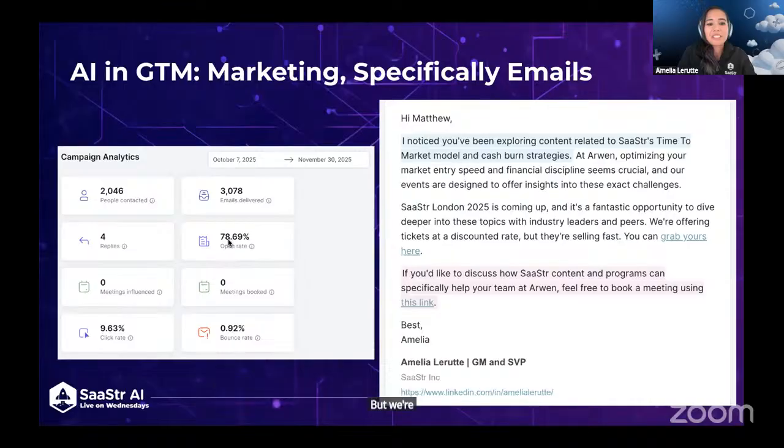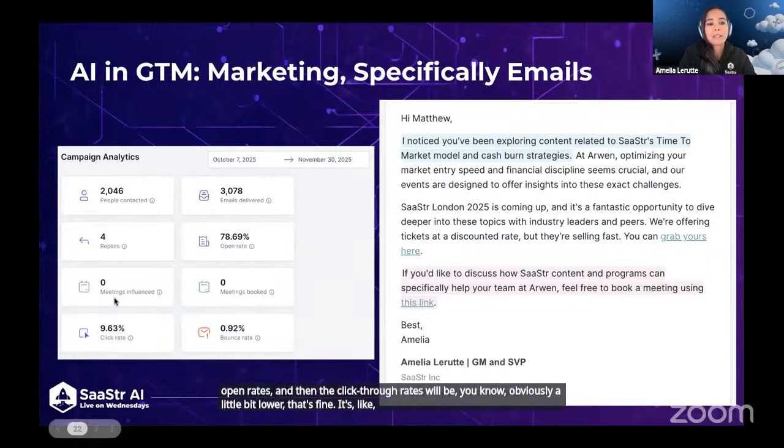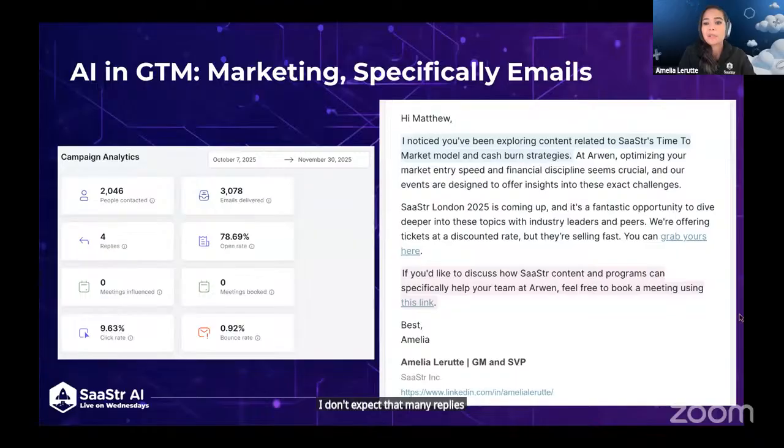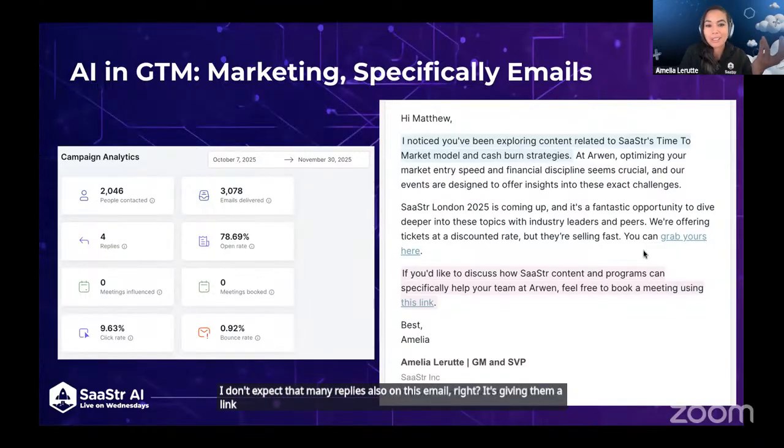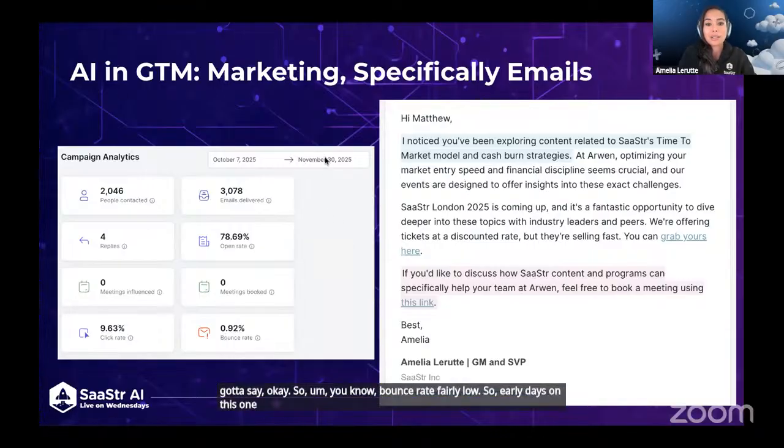But we're getting fairly good open rates, and then the click-through rates will obviously be a little bit lower. That's fine. I don't expect that many replies on this email, right? It's giving them a link. They don't really need to reply. If they buy a ticket, they exit the campaign. Cool. If they don't talk to me in this interaction, they've only talked to my agent, that is okay. So, bounce rate fairly low. So early days on this one, because we've just started to add this into the mix.